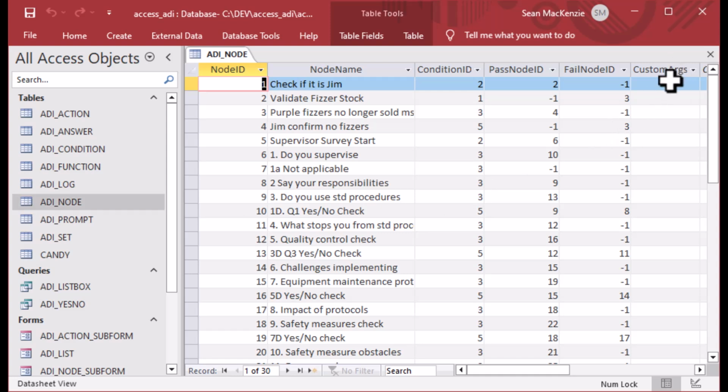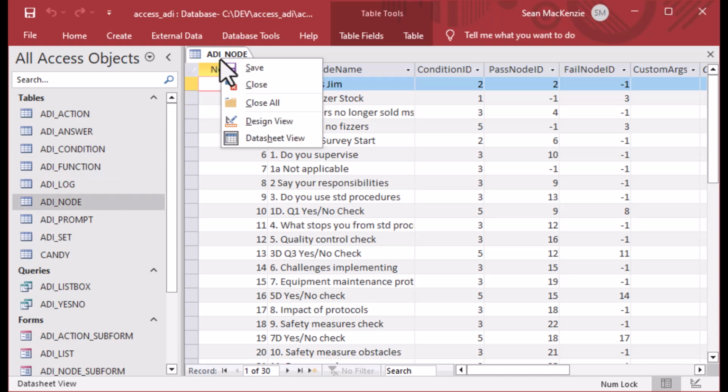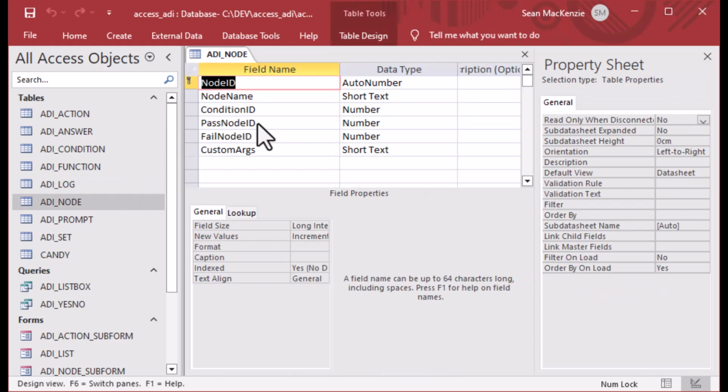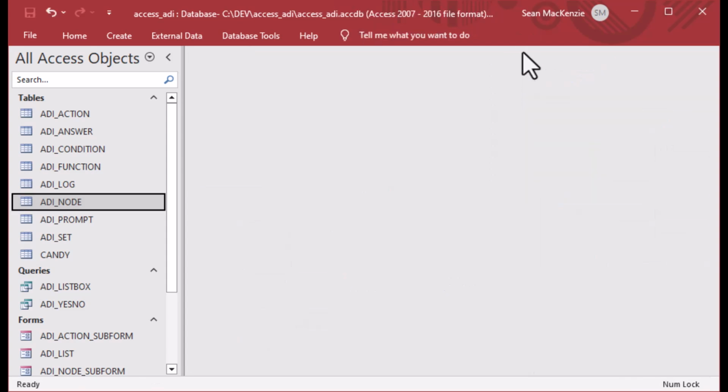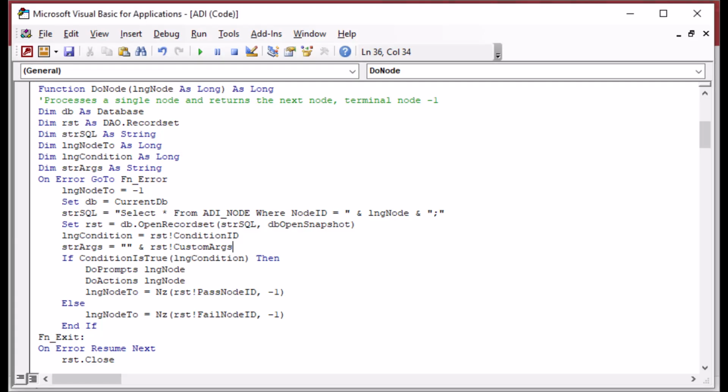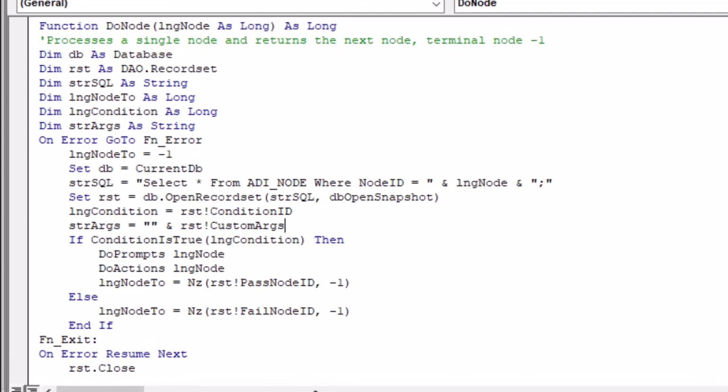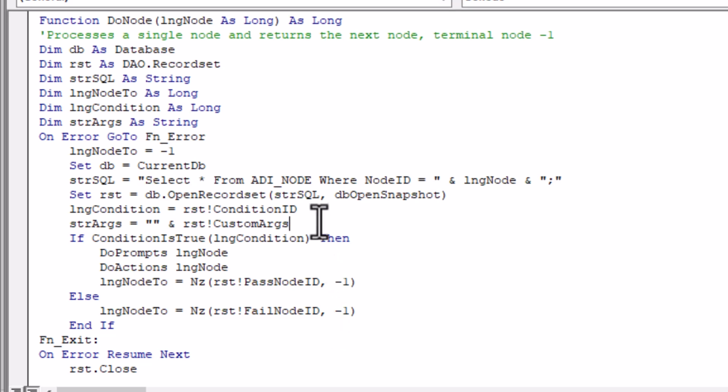The ADI node, we called it custom args. That is the new field that we put in there. If we go to the design view, you can see it here. It is a short text that we added earlier in this episode, and that's what we want to see there. Let's grab our code here. Just wanted to make sure that that custom args field name was correct, so that looks like it is correct. So there is our arguments line.